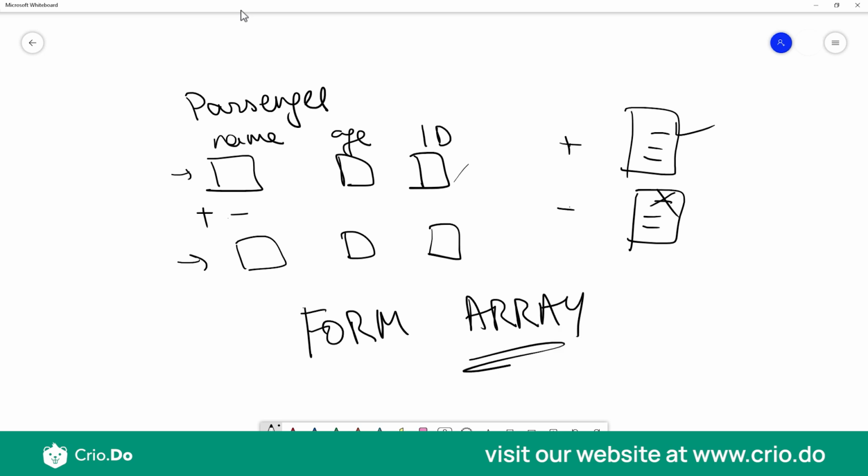Logically, they are also similar to form group. It is not very different. The only difference between a form group and a form array is that in a form array, the controls would actually be present as an array. In a form group, it is present as an object or as a configuration. But in the case of your form array, it will be present as an array.